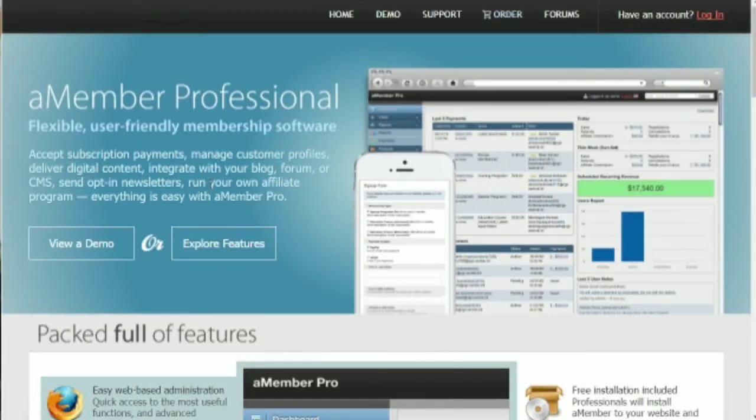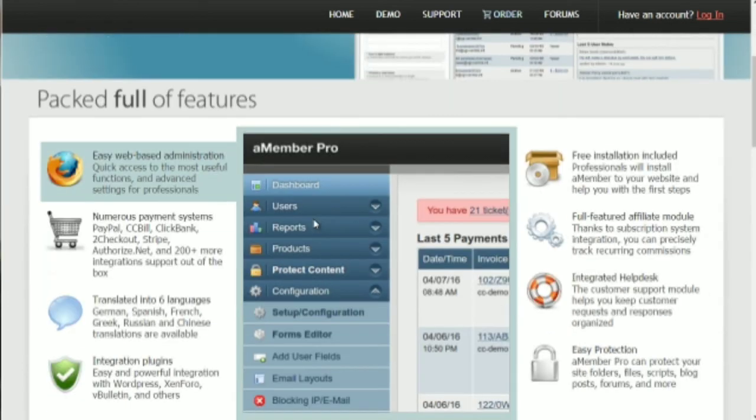So in my opinion, aMember Pro is kind of the mother of all membership scripts. And the reason why I say that is because aMember Pro has been around for a long time. They have been around for well over a decade. And when it comes to membership sites, they have developed a script that is so powerful. It is more powerful than a lot of scripts that I have seen.